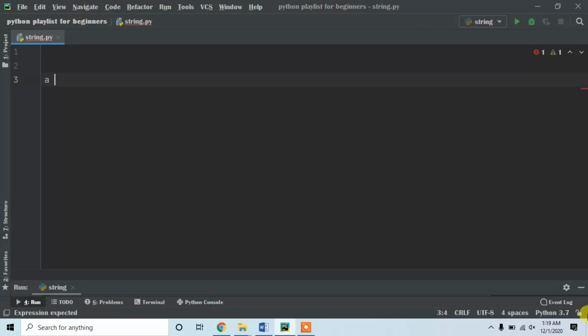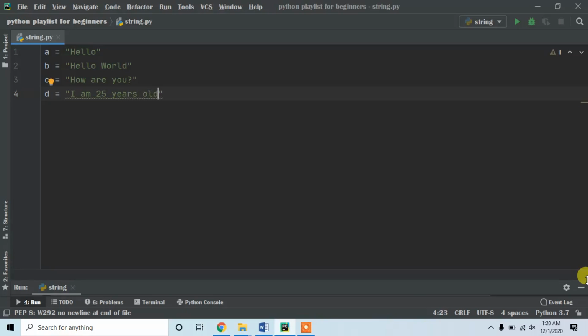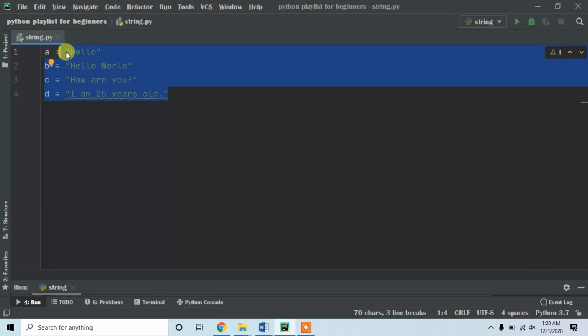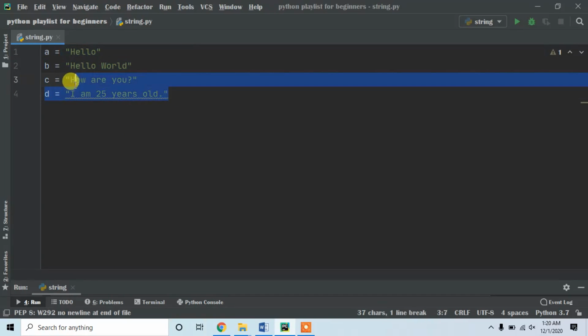So if we have a variable a equal to "hello", b equal to "hello world", c equal to "how are you". Next, we can also take a string that includes numbers, such as "I am 25 years old". So all these are types of string. Anything inside double quotes, or you can also use single quotes, is taken as a string in Python.